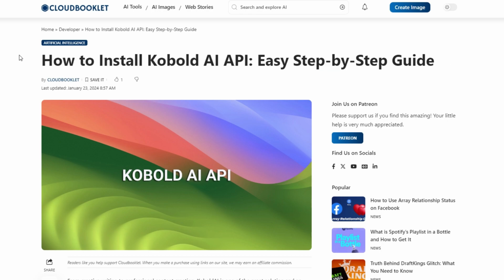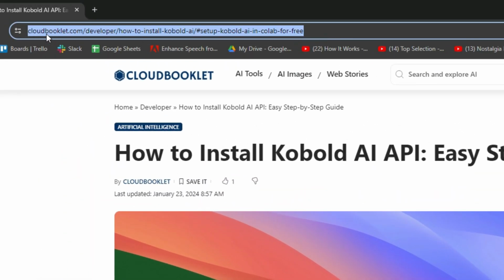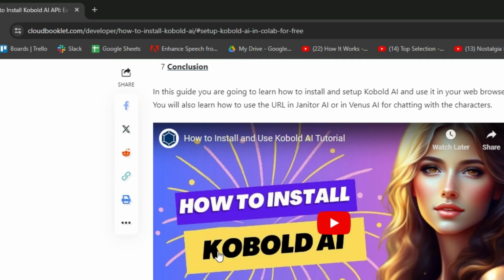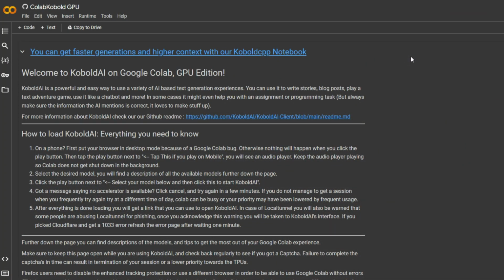We are going to use Google Colab for installing Kobold AI. Before we start the installation process, open the article by following this link here, which provides all the detailed information to install and set up. We are going to follow this same tutorial. Let us navigate to Google Colab by clicking the link from the site.